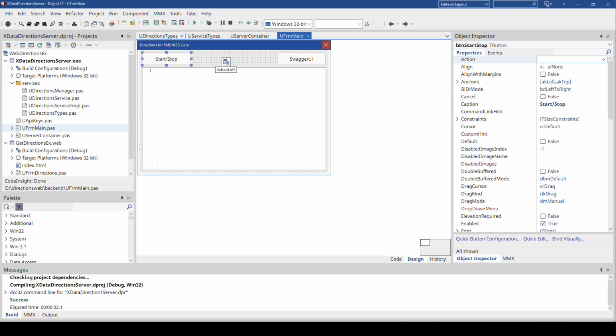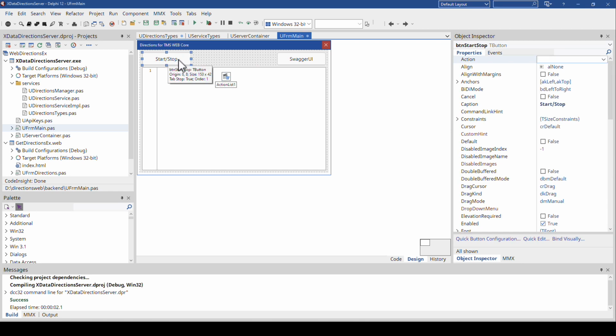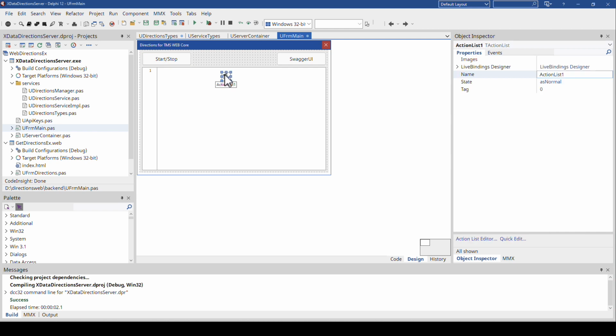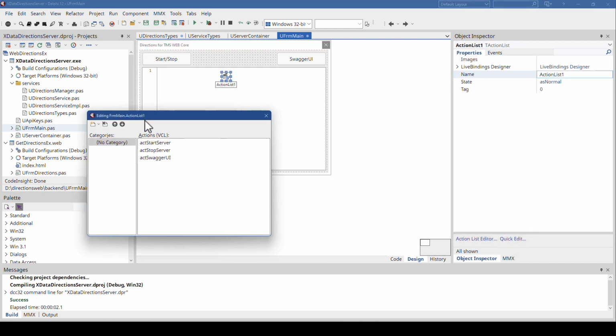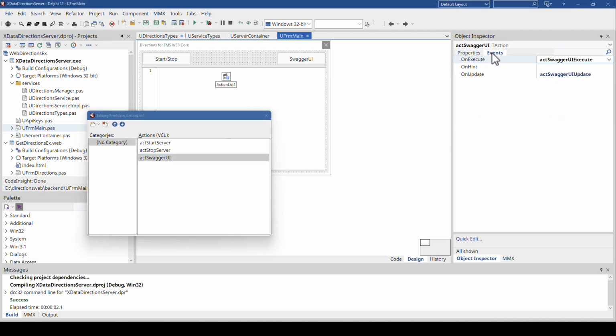Welcome back. Let's look at the user interface of the main form because I removed one button, the stop button, and made it a start-stop button here. I renamed it to button start stop, and I also added an action list. The action list has 3 actions: one to start the server, one to stop the server, and one to show Swagger UI. Important, Swagger UI has the onUpdate method implemented because onUpdate does enable or disable the button depending on what you're implementing on update.